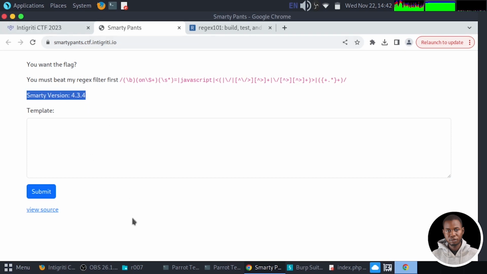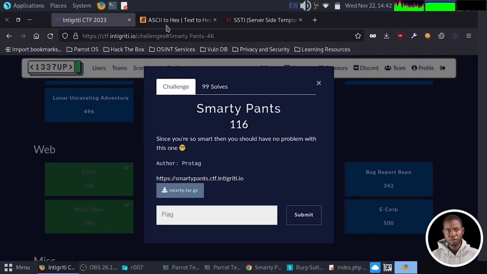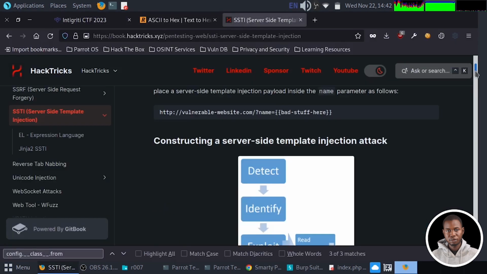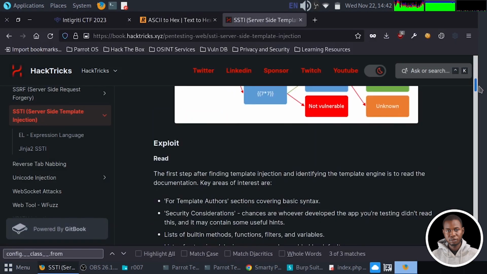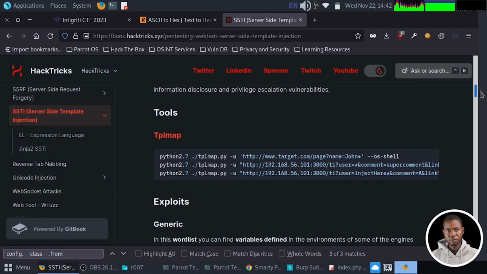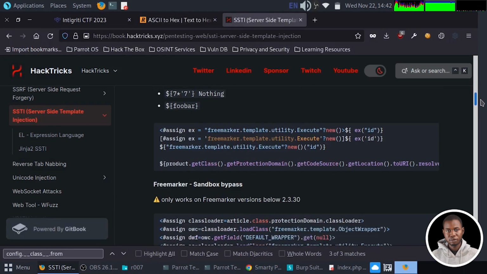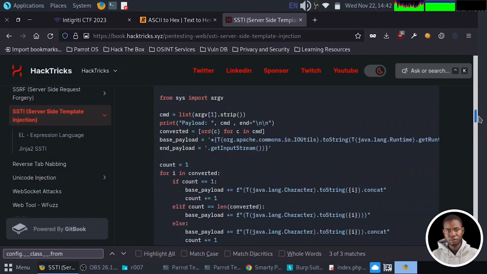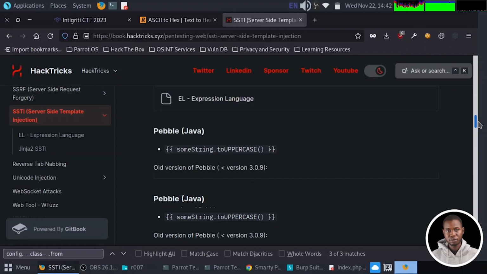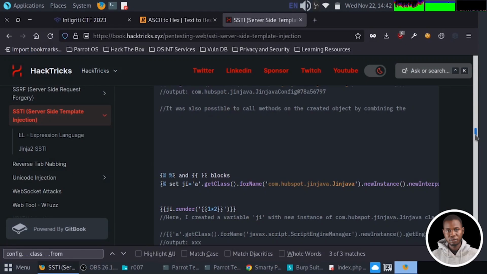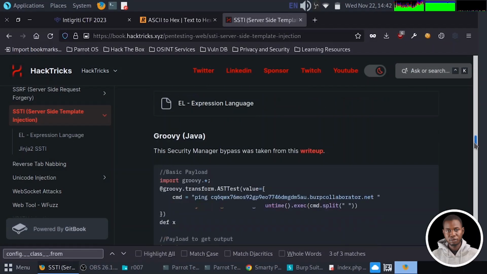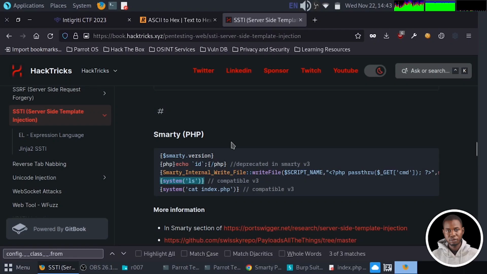So what we can do is head straight to HackTricks, and from HackTricks we have lots and lots of different SSTI payloads for different programming languages. Here we are focusing on PHP, that is Smarty PHP. Okay, cool. So this is for the Smarty PHP template engine. So we're going to grab the first payload that we have here. Make sure we're grabbing everything.